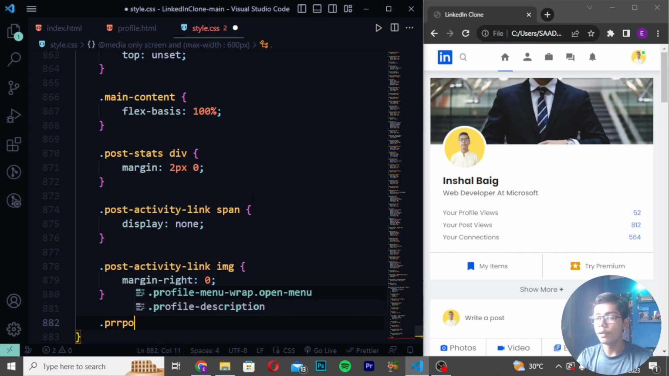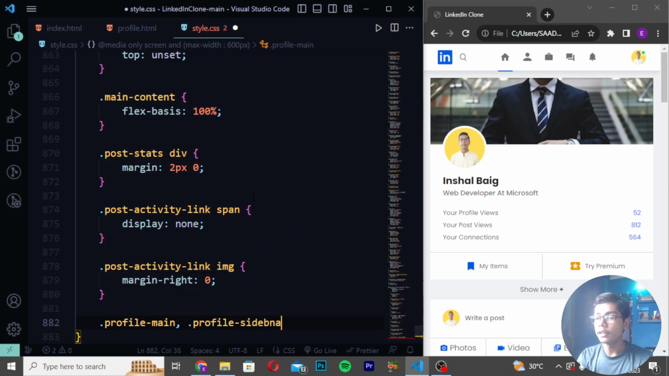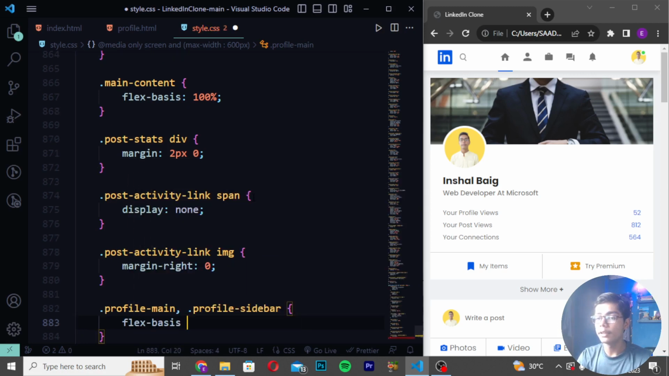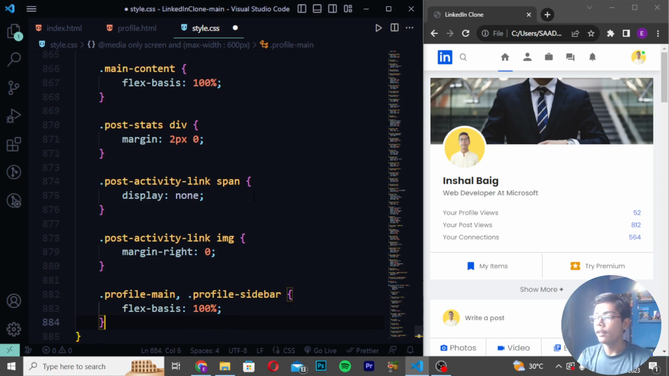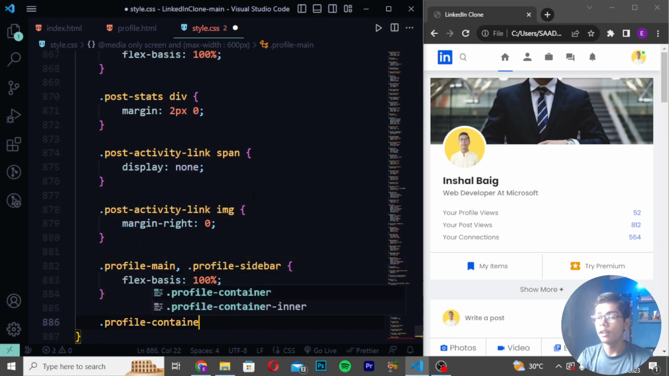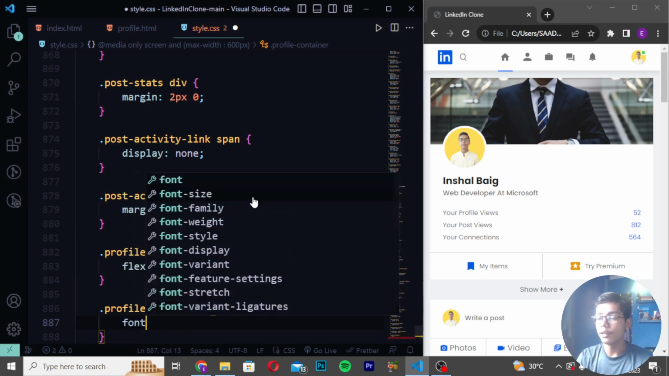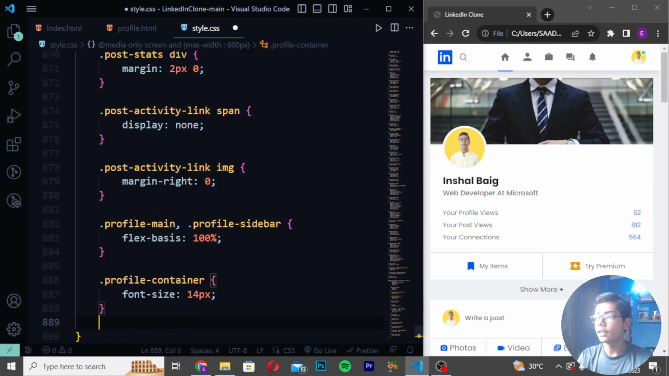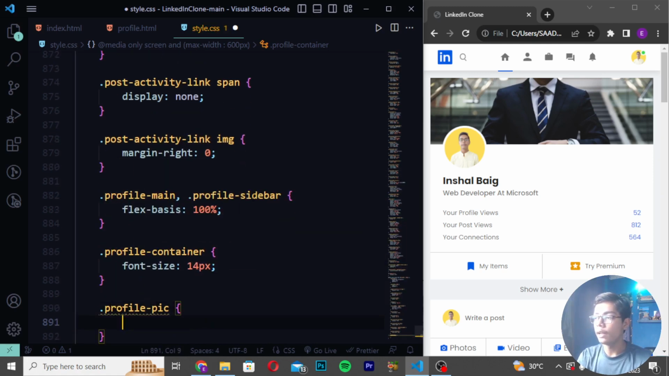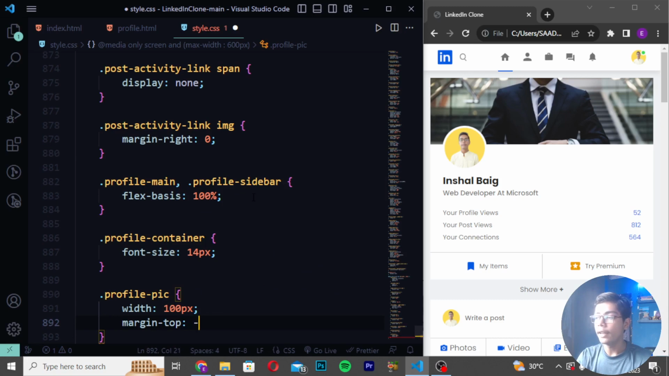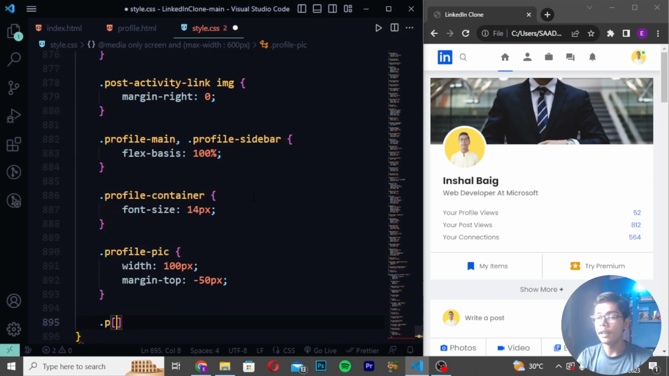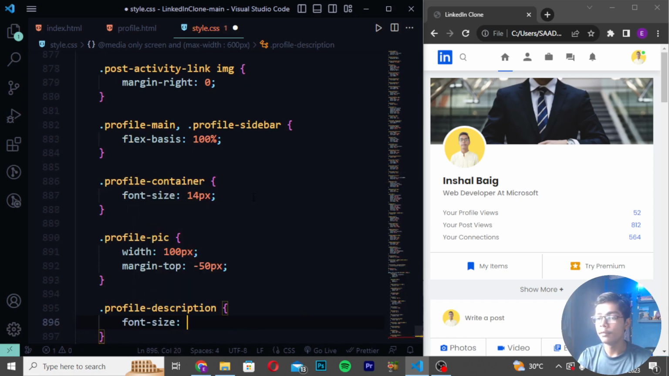Then you have to create here profile. So here I will be writing here profile main comma dot profile sidebar. Then I will be writing here flex basis should be 100%. Then here you have to create profile container, and I will be moving down, and I will be writing the font size of this container which should be 40 pixel. Then I will be creating here profile pic as well, which should be having the width of 100 pixel. Then you have to create margin top, and I will be writing minus 50 pixel. Then here I will be writing profile description, and then I will be writing here font size 14 pixel.